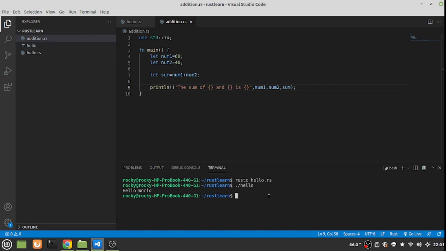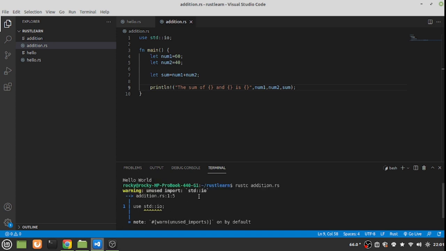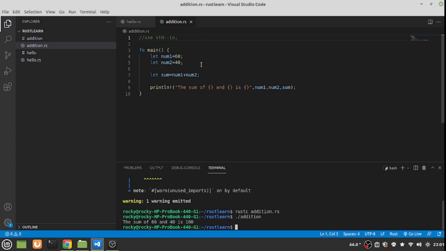To run this, let's see, addition.rs. It will show a couple of warnings for now. The first warning is about an unused import, that of stdio, because we have not yet used it. You can simply comment it out and get rid of that warning, because Rust is careful about all these things. Now it gave the output.